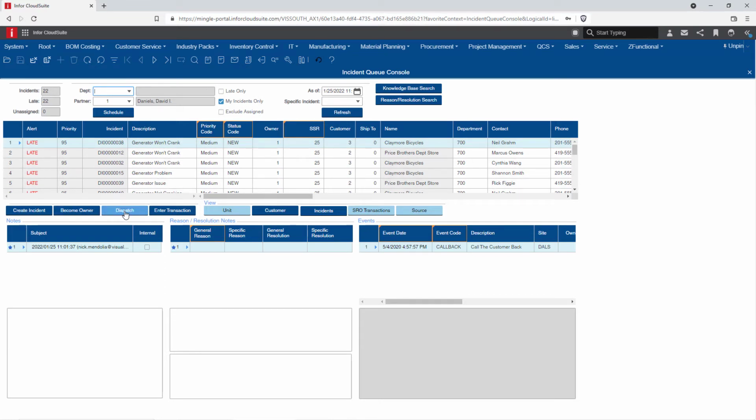I can dispatch it to a partner. I can create transactions, whether it's materials or labor, against those incidents. I could define the unit that the incident may be referring to. And of course, at the end, if I can't resolve the incident on the phone or quickly with a partner on site, I can create an actual service order for it.